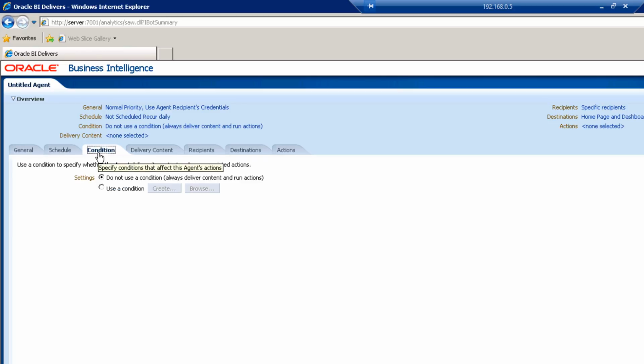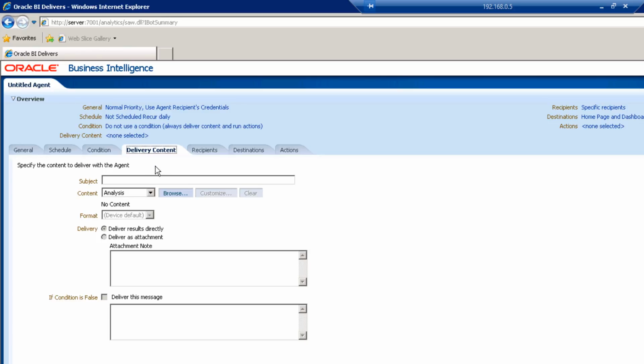On the condition tab we can specify conditions for whether or not the report will run, such as if sales are above $1 million US, run this report. Here in the delivery content tab we can specify what is actually sent to the recipient when this report runs. Typically this is where we would select a report or analysis.